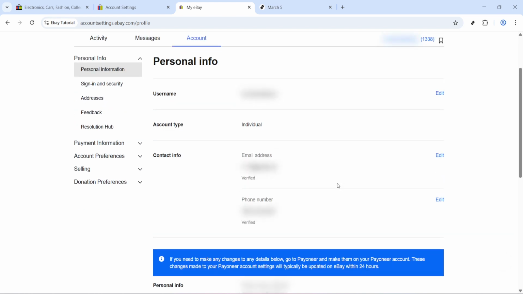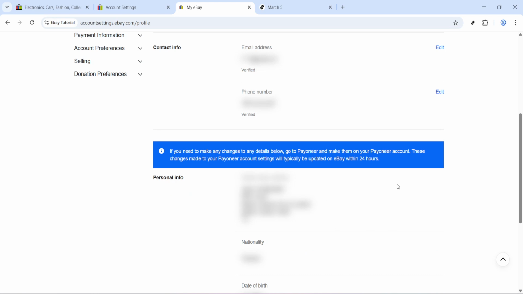On the Personal Info page, click Edit next to the information that controls your registered address and country. Opening this will bring up the form where you can make updates. Take a moment to review what you see so you're clear about which fields affect your location settings.